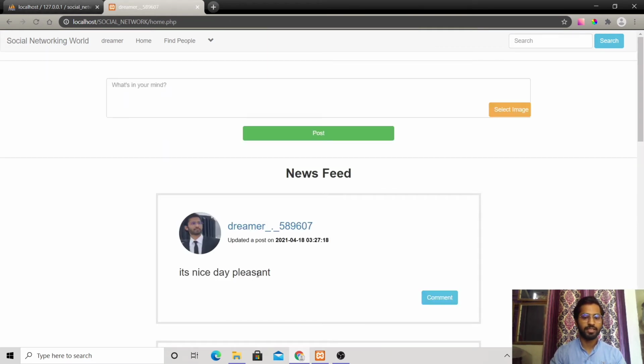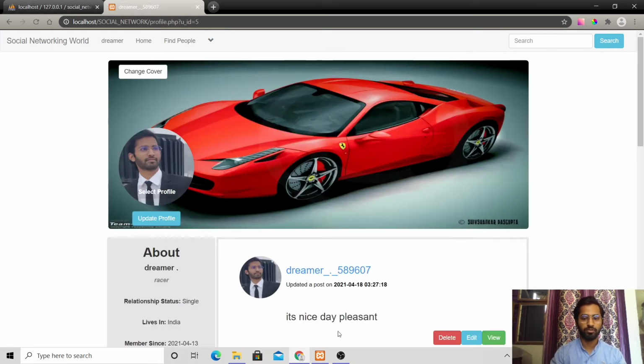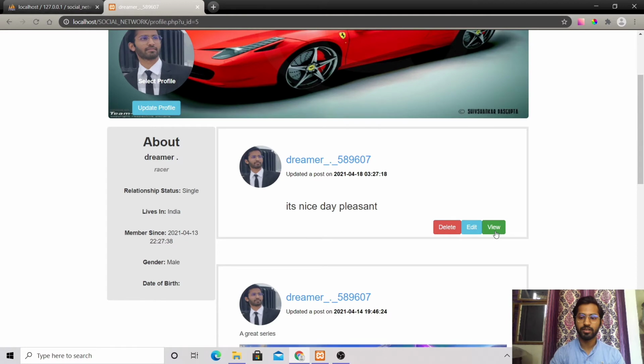So it's nice. As you can see in the newsfeed also, and if you go to your profile page, it is updated there also. So we have seen two things, how you can delete and how you can edit. Now going for the third option, that is view.